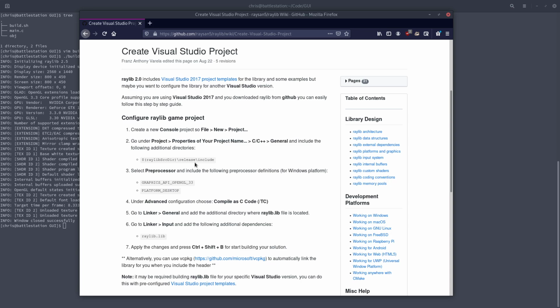And it's just going to throw it in C:\Raylib. That's where that installation goes by default. You can change it to whatever, just be sure to reflect that whenever you go into Visual Studio to change all the settings.